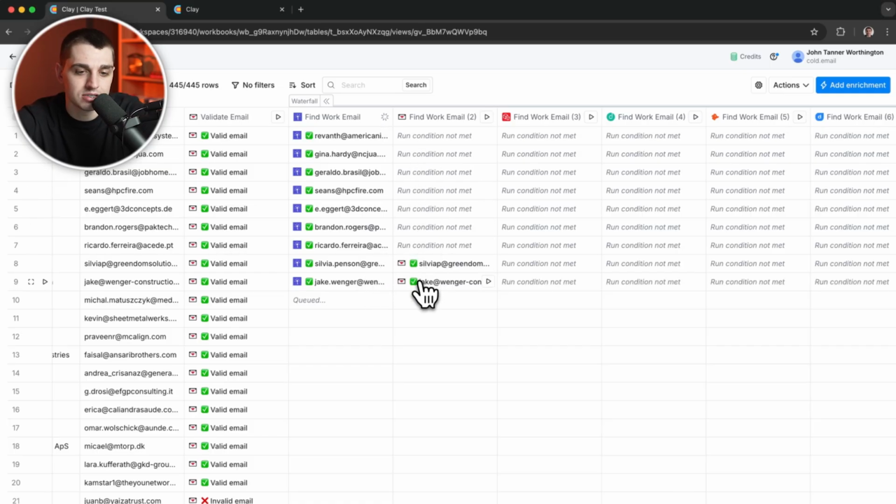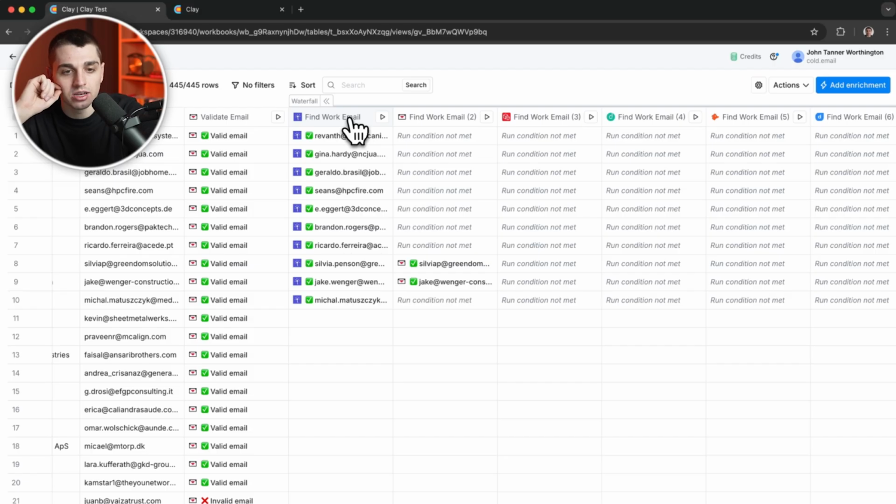Right? Well, why does it say queued for some and run condition not met? Well, you see green. So Lead Magic is saying this lead is valid. But remember, we set a validation provider to Find Email. Well, Find Email is actually saying, I don't agree. I don't think it's valid. And Find Email is one of the only validation providers that's actually able to verify a specific type of emails called catch-all emails, which Lead Magic does not currently have the technology to do. And so they're just guessing that it's valid if it's a catch-all. In this case, that's what happened, right?